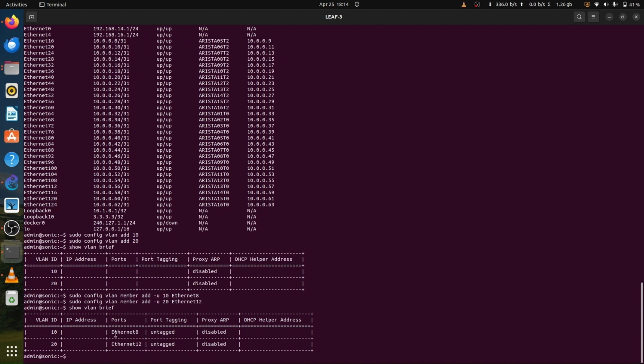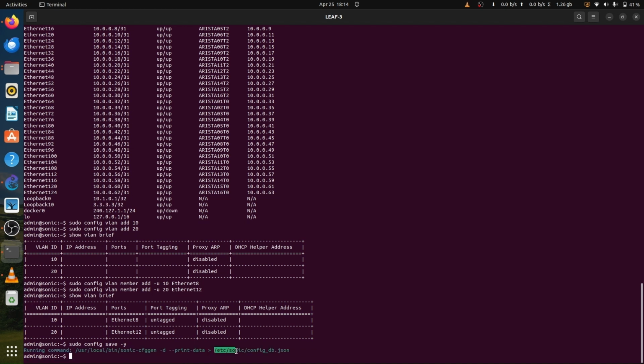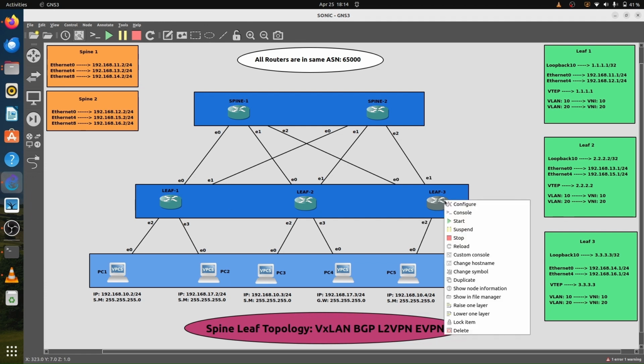Here we can see port 8 is a member of VLAN 10 and port 12 is a member of VLAN 20, and these are untagged. So everything is fine. Now I will save these configurations by using the command sudo config save -y. So all the configurations are saved in the /etc/sonic/config_db.json file. Now I will also stop this switch.